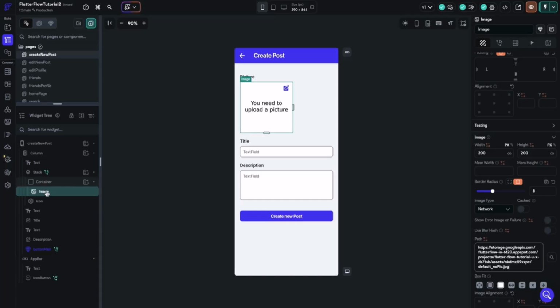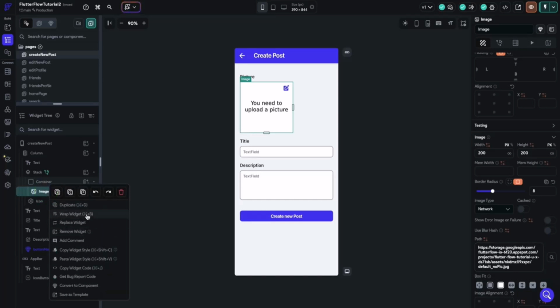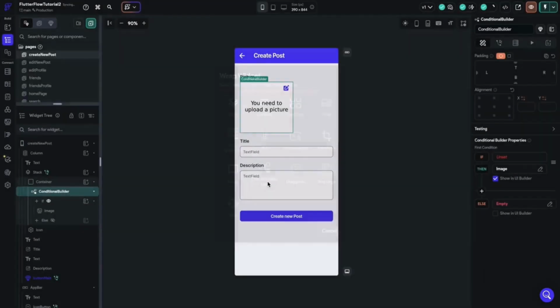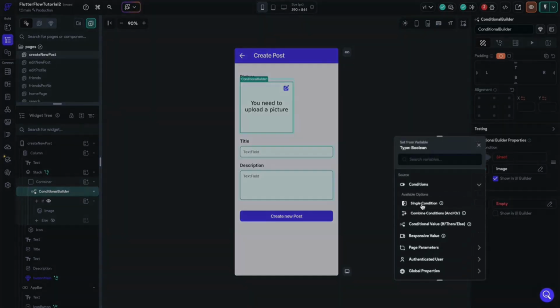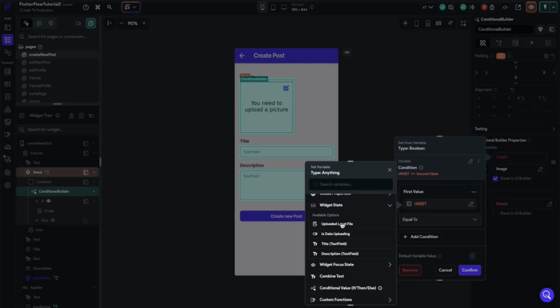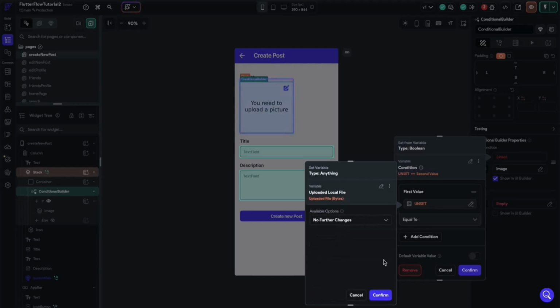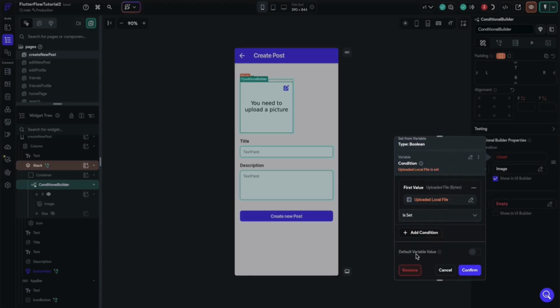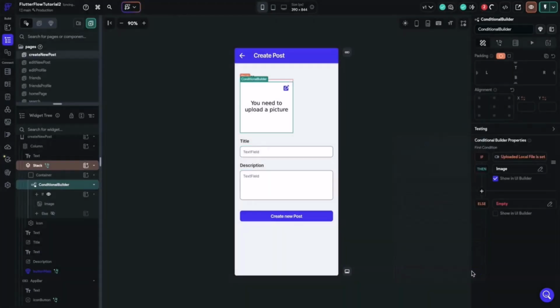So to do this, we have to right click on the image, and we have to wrap the widget into a conditional builder. And in this conditional builder, what we want to do is we make it a single condition, and the first value is if the uploaded file that we have confirmed is set. So we need to click on is set. So if it exists, then this first image, else this second image.